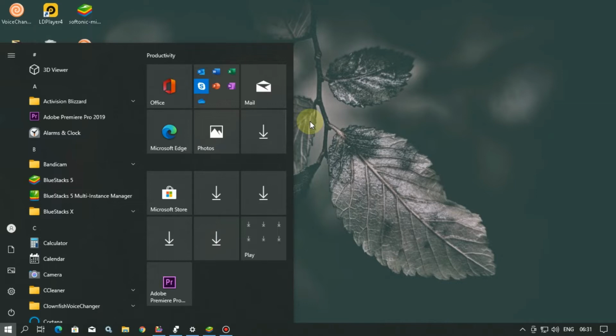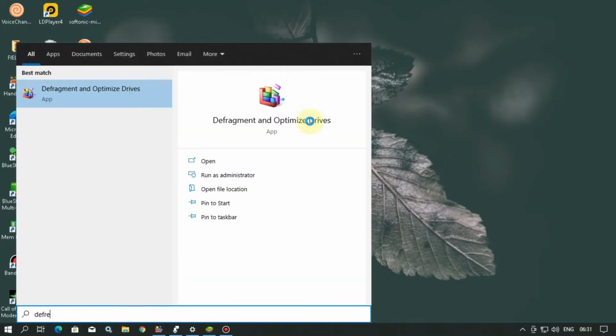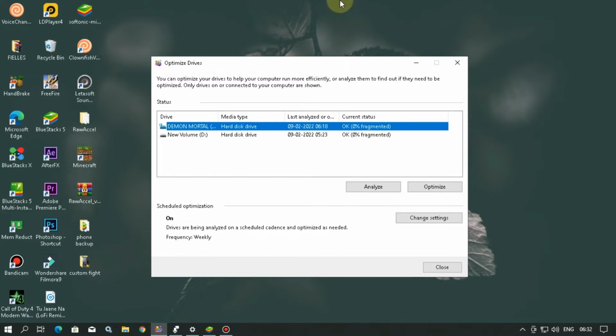You have to search for Defragment and Optimize. After opening Defragment and Optimize, select the drive where you installed your Bluestacks 5 and click Optimize. Select all drives here and optimize your drives.